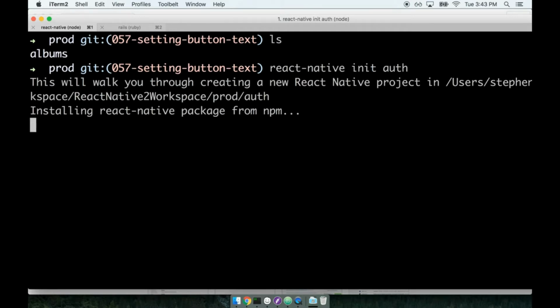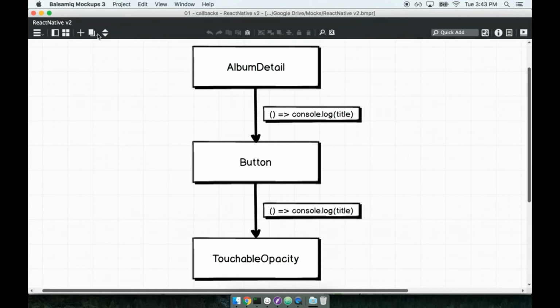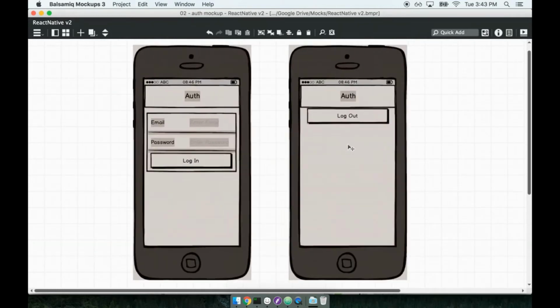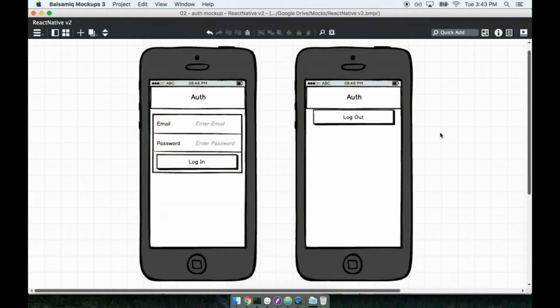So let's talk a little bit more about the app that we're going to build and just let this installation run. Let's check out a diagram of what we're going to be making. All right, here we go. This is a mock-up of the app that we're going to be making. We're going to very purposefully keep it pretty limited in scope. We're just going to be signing a user in and allowing them to sign out.